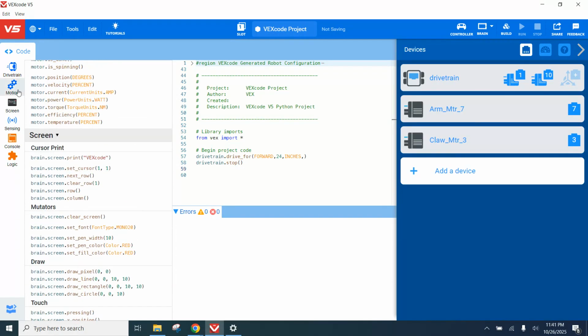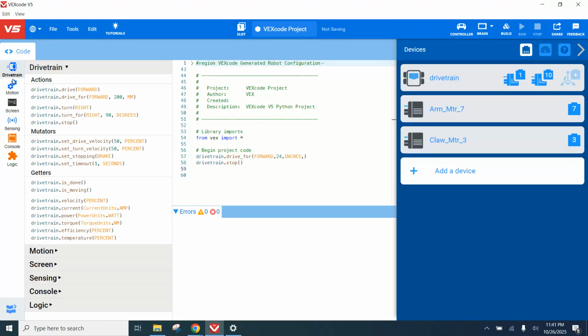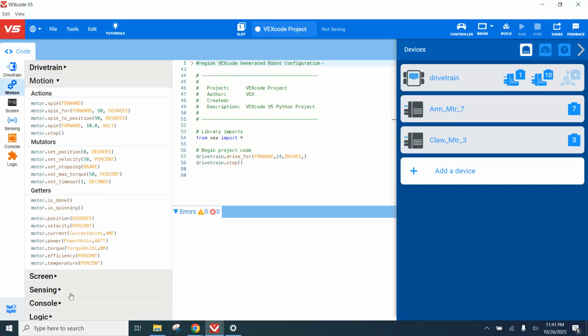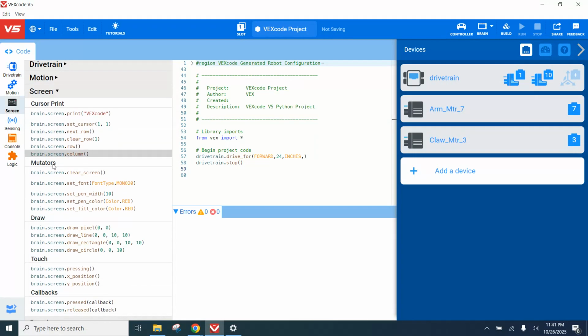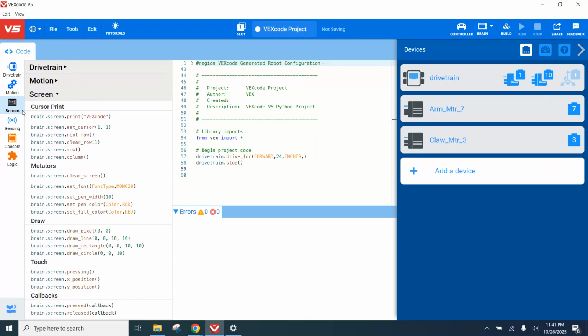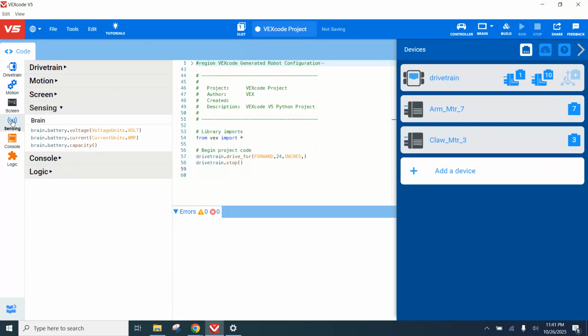commands that are here. Now you've got drivetrain commands, you've got motion commands, you've got screen commands where if you wanted to just show something on the screen, like tell how far it's gone, there's all kinds of things you can do, except sensing. Sensing, we only have the battery voltage and capacity because we don't have any sensors listed here.